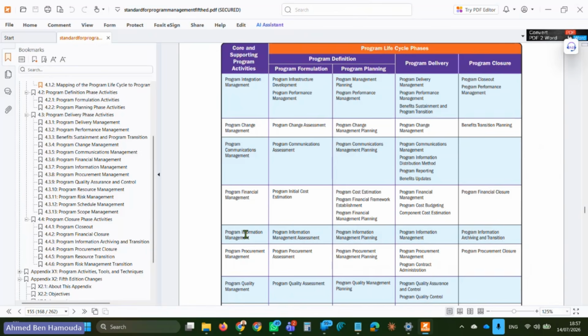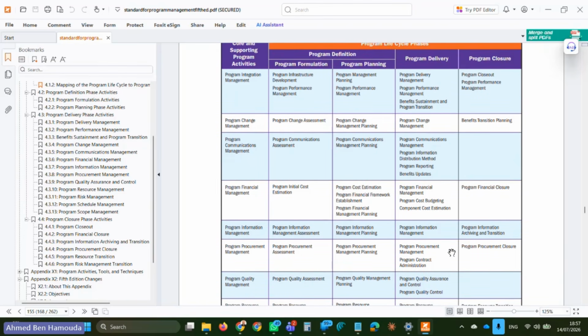For information management, it's almost the same, it repeats. So it's information management assessment, planning, management, and then transition of any important information or records. And for procurement, you assess the program procurement during the formulation subphase of definition, then plan the procurement during planning, and then conduct procurement in delivery, with contract administration on the component level.